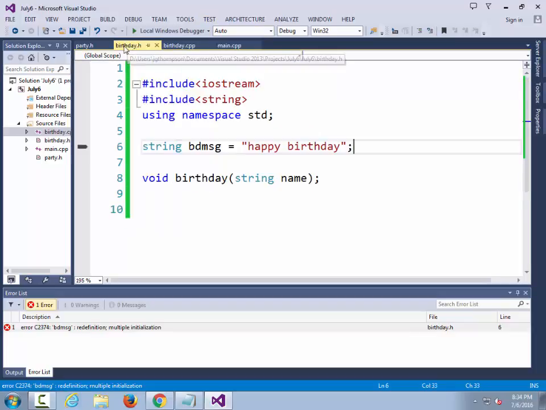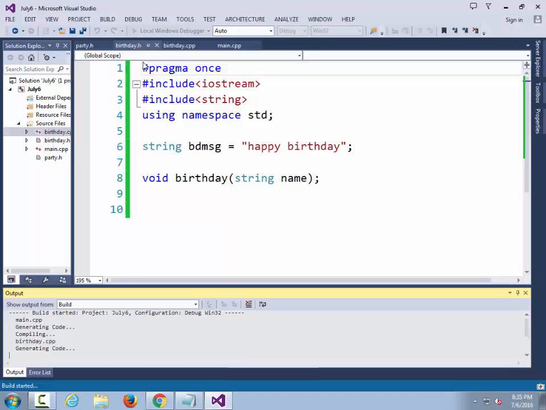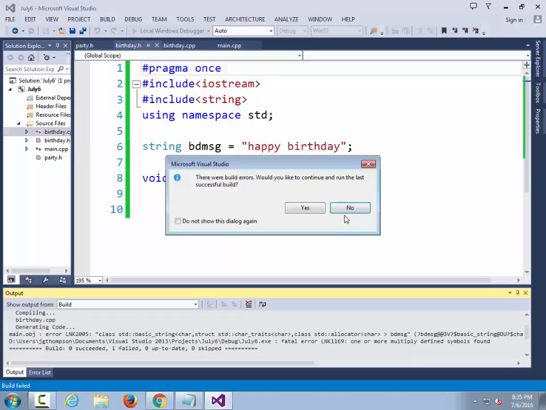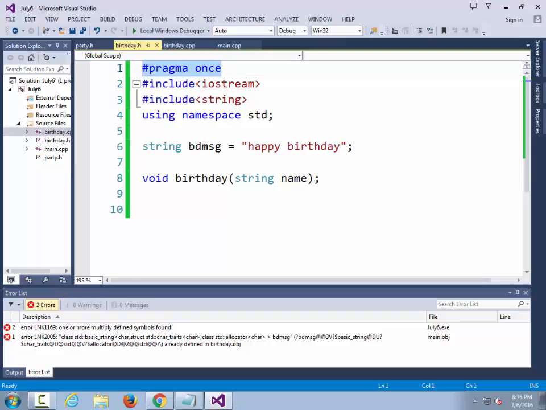So if we go back to birthday.h and do pragma once, that should make the error go away. And if it doesn't, then we're not going to spend any more time on it. No. Still didn't work. I'm not going to fix it. But that's why, even though I failed to show that that was a fix for it, if you see pragma once, that's what that means. Pragma once means only include this code once in your source code file, even if you have multiple includes for it.